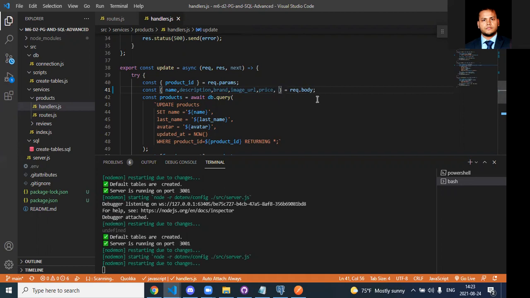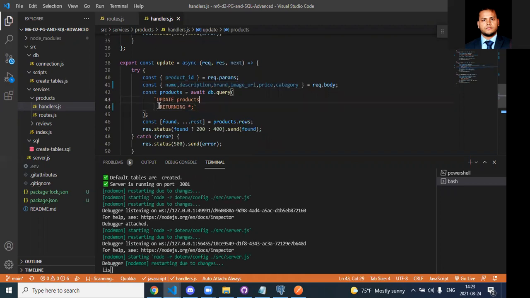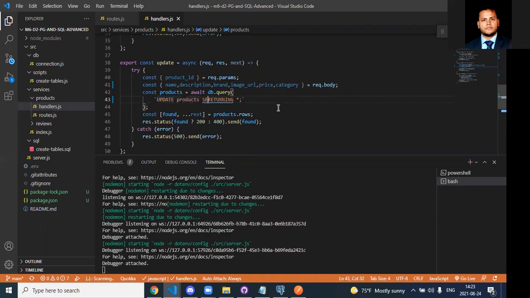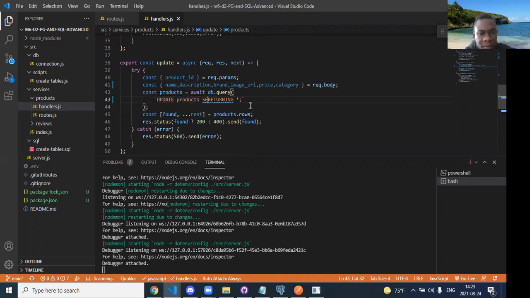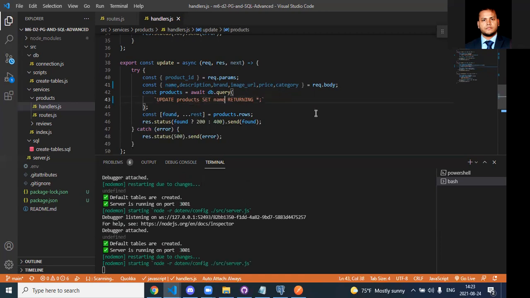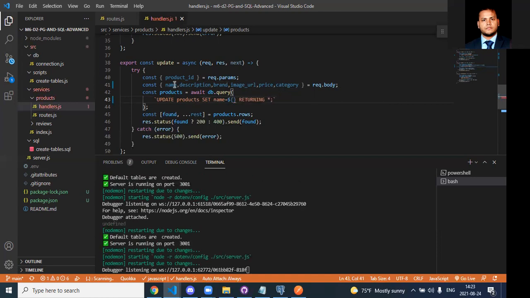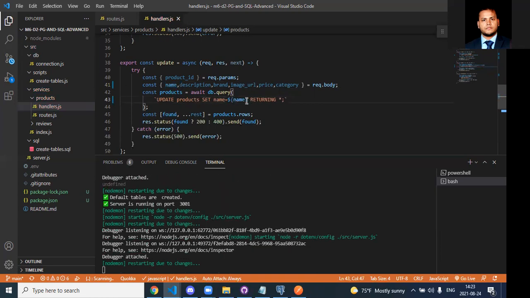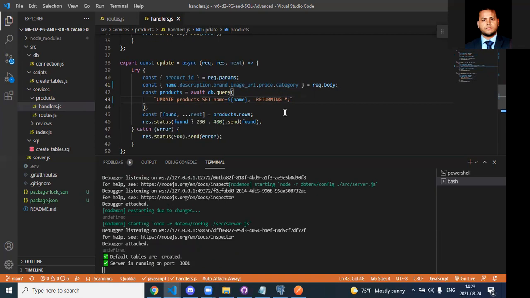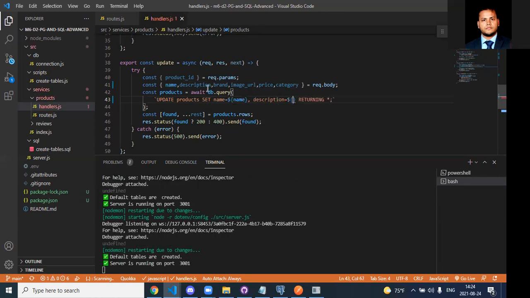Okay, then we have to use the command here. We are updating the products table, so we just say update products, and for the update we use the set keyword. Then name equal to a question mark placeholder, and the name. Same thing, then comma, and description equal to, same thing, here is the description.